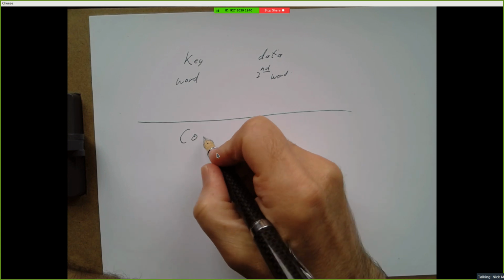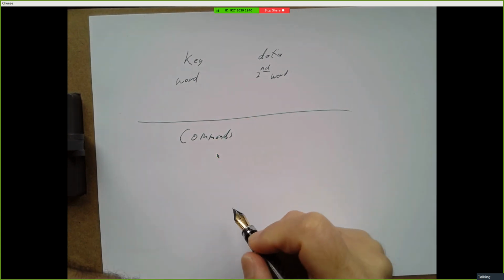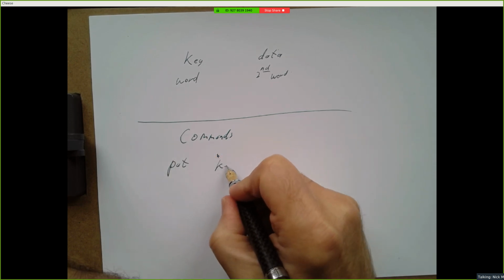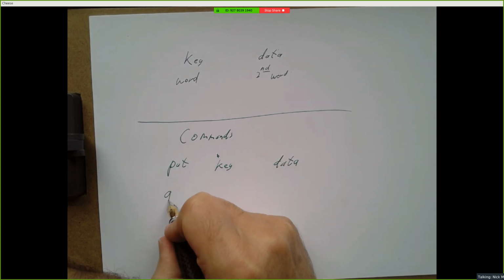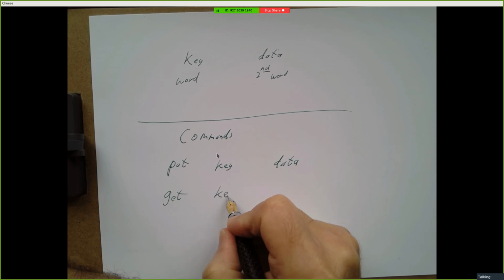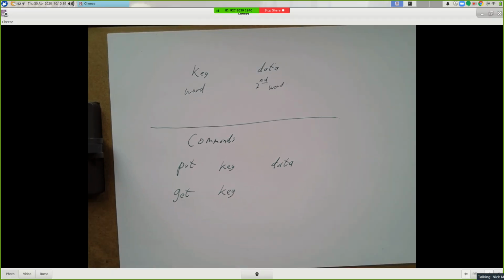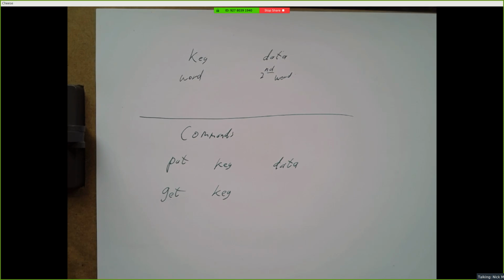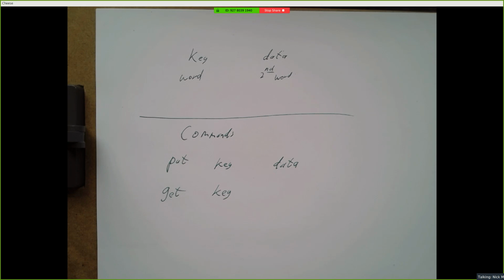Let's make a pair of commands. I'm going to let the user say either put, and then list the key and then list the data, or I'm going to let the user say get and put in a key, and it should retrieve the data that we stored with that key. So a pretty straightforward 224 style user interface. Two commands, put key data or get key, and it should retrieve the data.